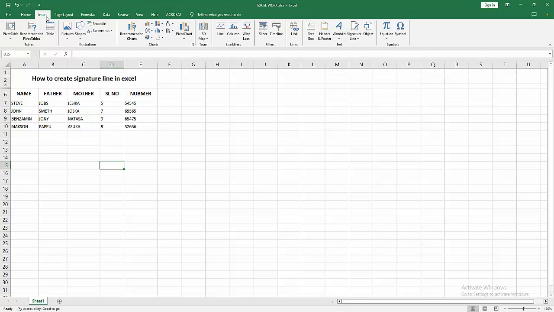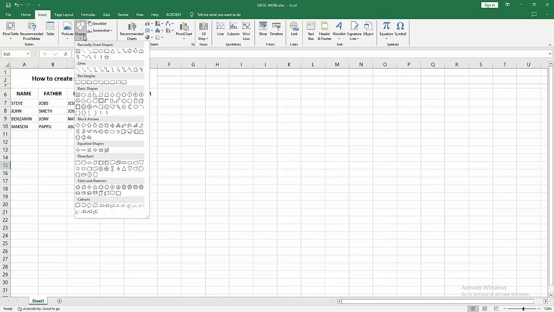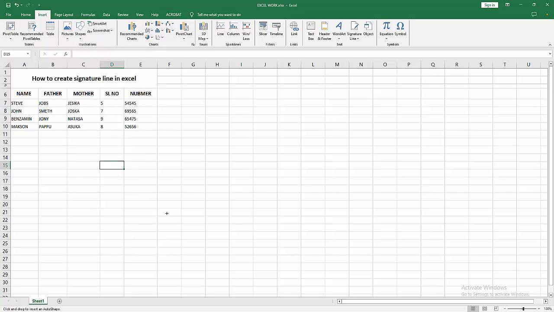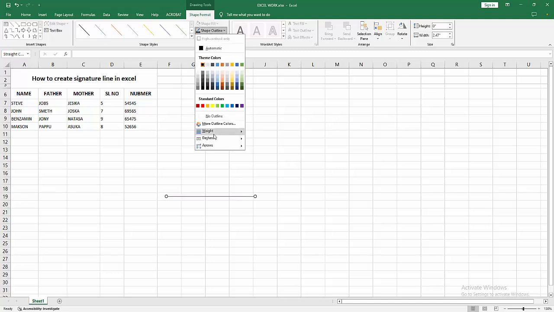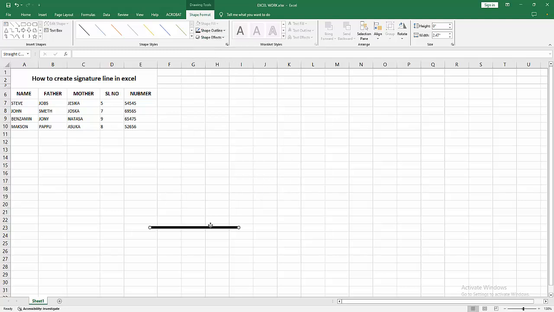Now I select the Shapes drop-down menu and select the line shape. Then draw the line shape: press and hold Shift on our keyboard and draw the line horizontally. Select the line, go to the Shape Format menu, choose Shape Outline, choose black, select the outline and increase the weight. Now we can see we created a signature line in Excel very easily.